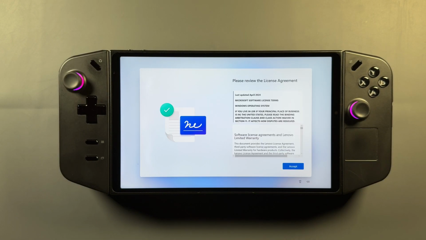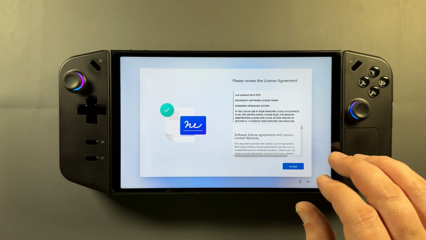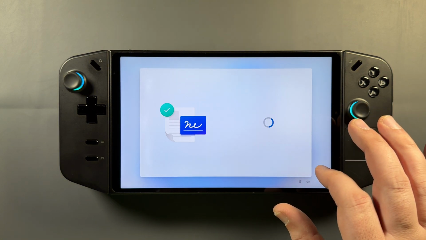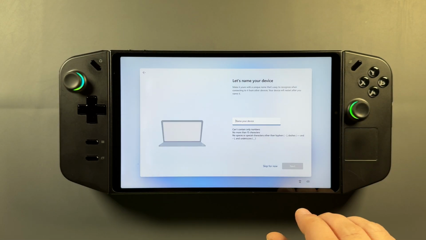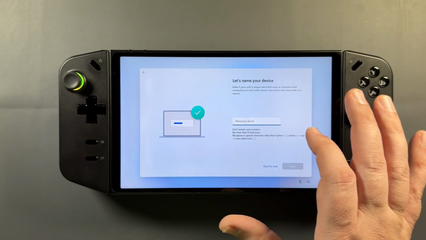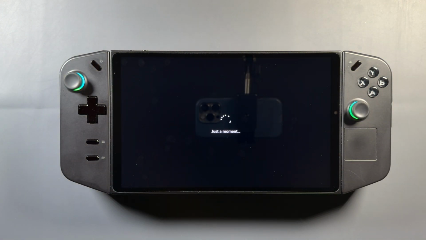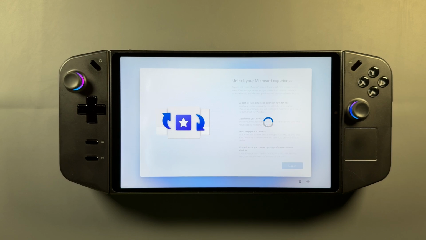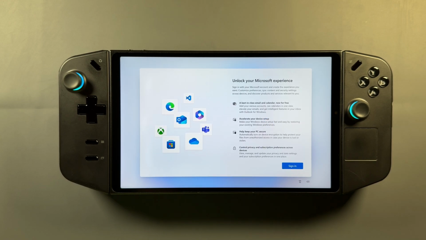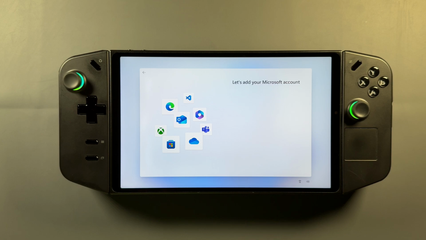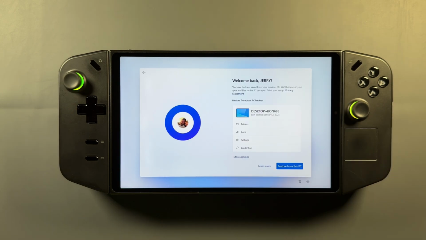Once it gets done this part, we're just going to have our licensing agreement to accept. Get through that. Again, just normal Windows setup. I'll throw a name on here. We'll call it Jerry's Go, and then I'll do another restart at that point. Once it does that, it's going to do one more quick check for updates here, and I'm going to go ahead and sign into my Microsoft account because I have a lot of things linked that I'm going to be using here on the device.